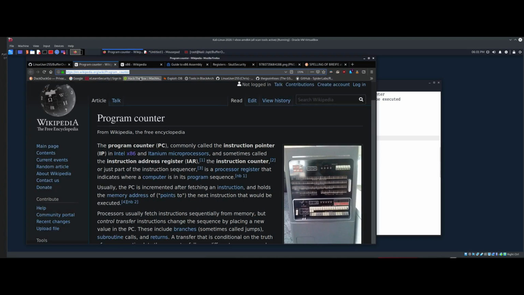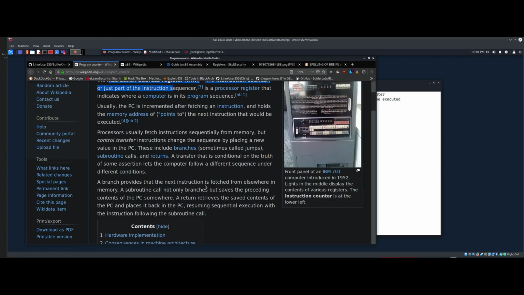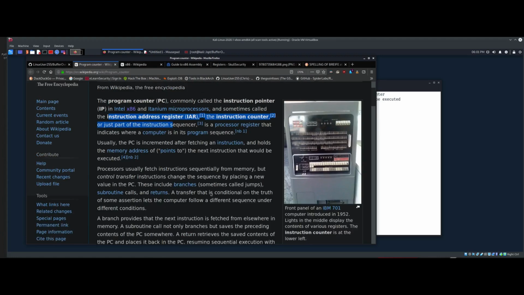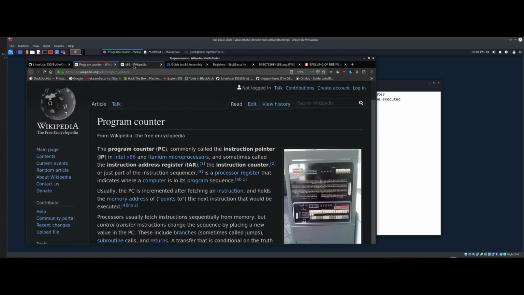This is just a Wikipedia page. You can just look at this, get an idea. Program counter, that's the instruction pointer. So you can read about the instruction address register. Just browse through that if you want. Read it in depth on your own, whatever.